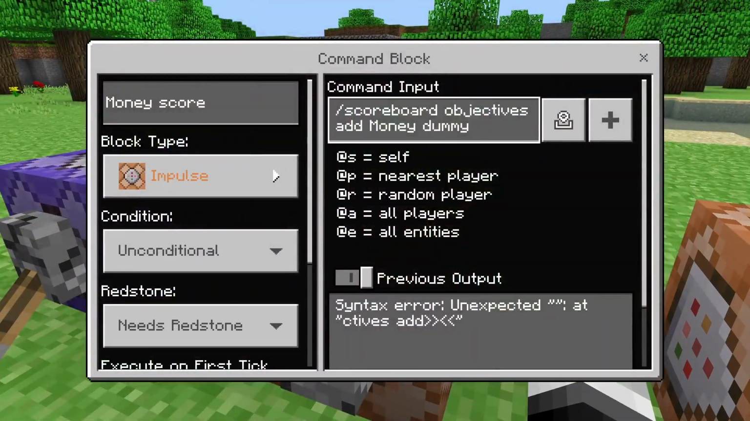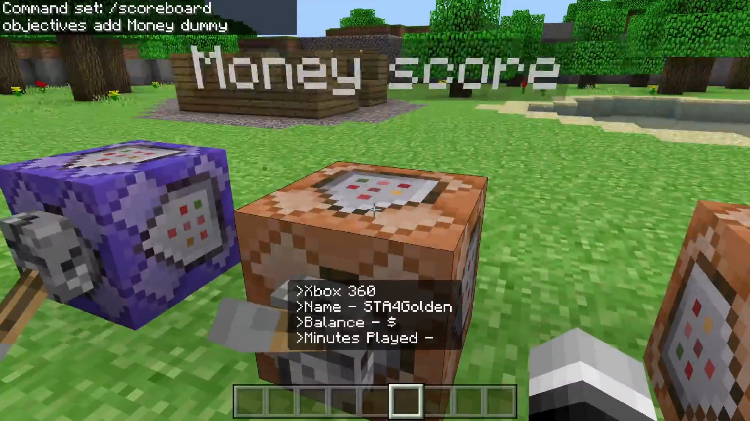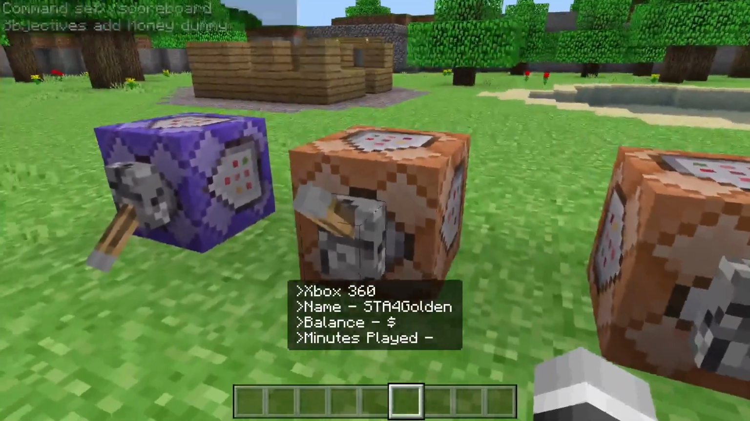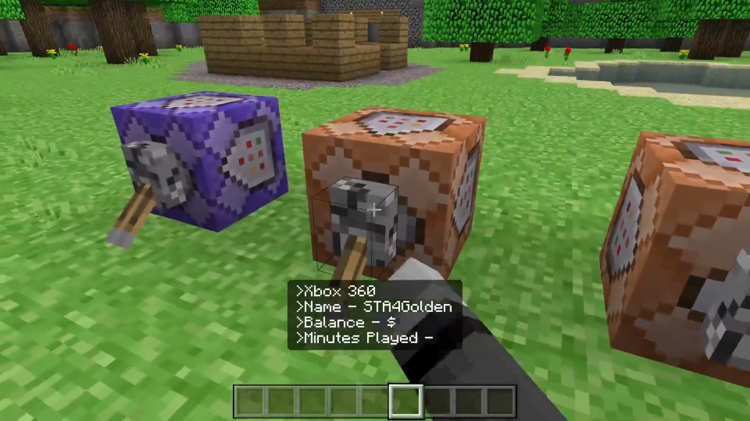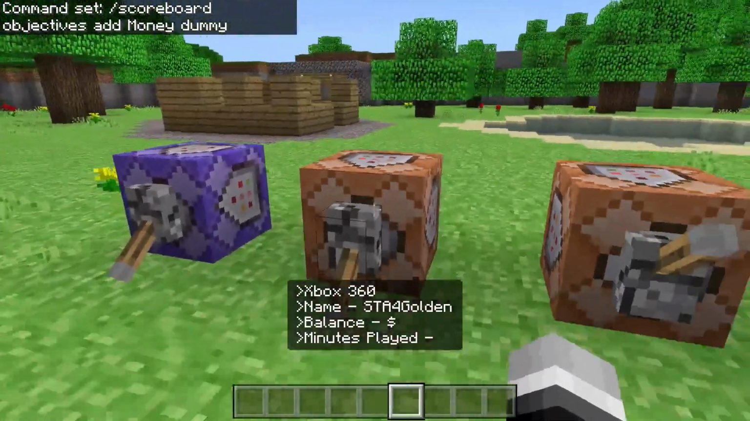So what you're going to want to do is add scoreboard objectives, add money dummy. This is going to add a scoreboard for money, which when we flick this lever and then we go back into the command block, you'll be able to see "added new objective money" successfully. That's going to be a new scoreboard for it to pull statistics from on that player.